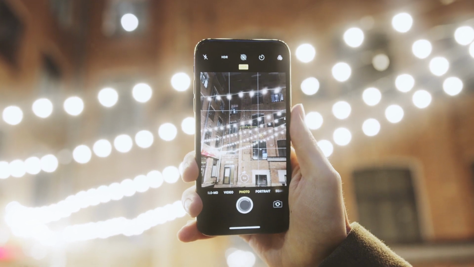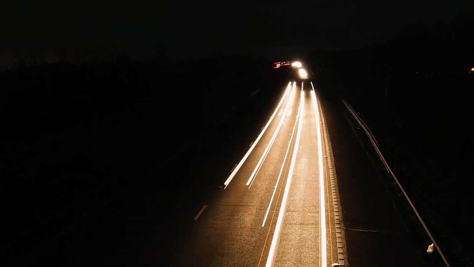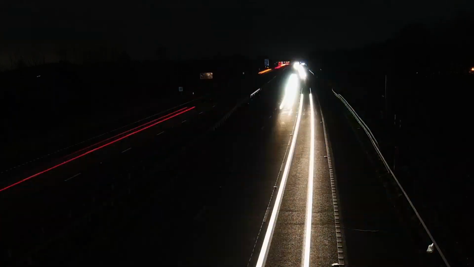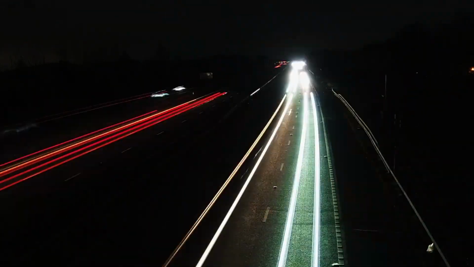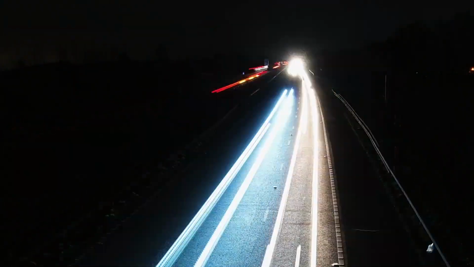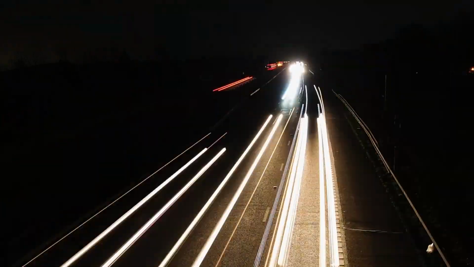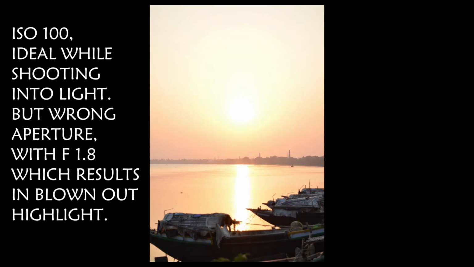There are a lot of other aspects to ISO, like exposing to the right or exposing to the left, and which ISO settings are best for different scenarios like sunset, astrophotography, artificial lighting, etc. But those are more advanced lessons, which you as a beginner need not worry about right now. Practice taking pictures in different lighting conditions while at the same time adjusting your ISO.